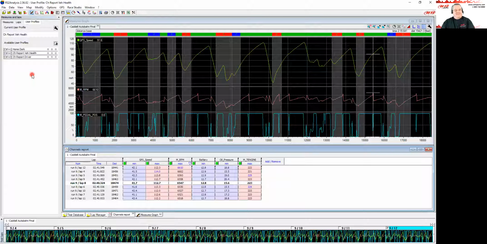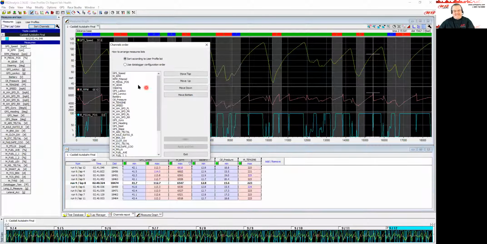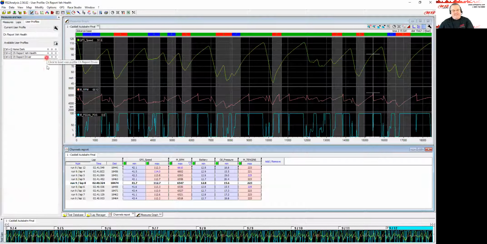There is not a good sort. I apologize if that was the question you asked before. I was fighting the polls. On the measures, we can sort the channels and do a nice, easy change of the order of these channels that we look at, right? On the user profiles, I have not found a good way to do that.